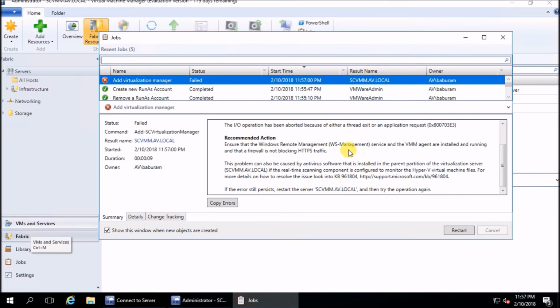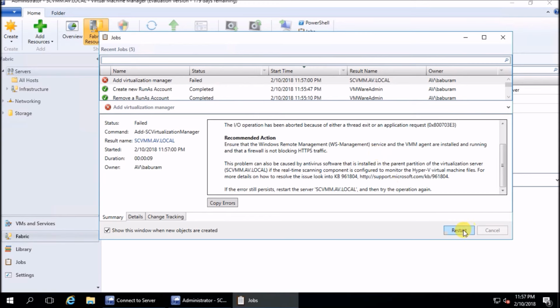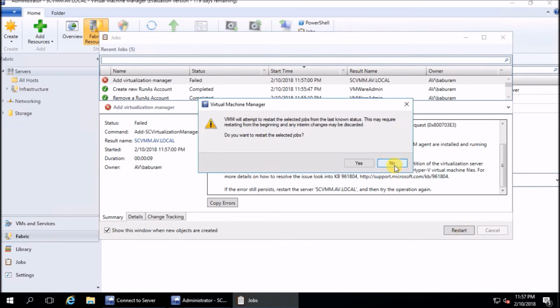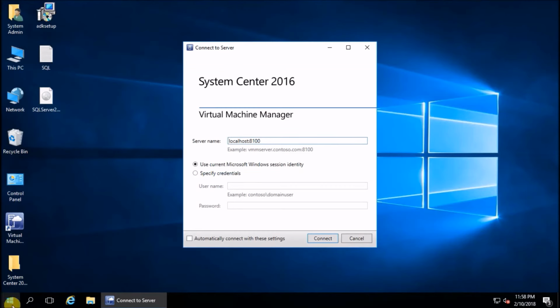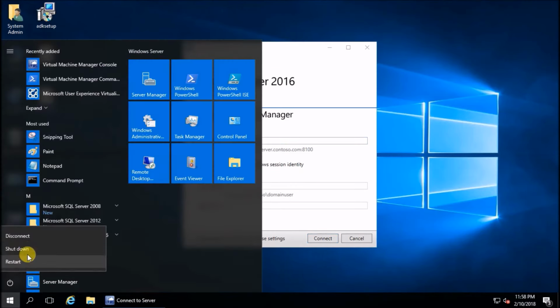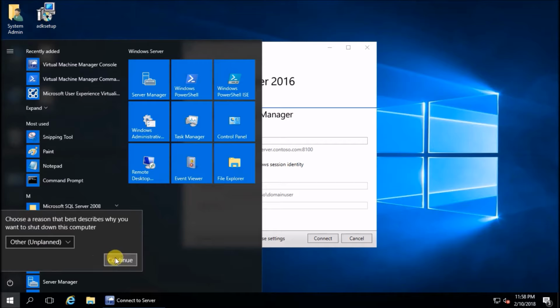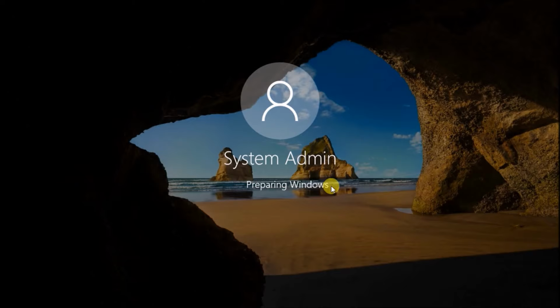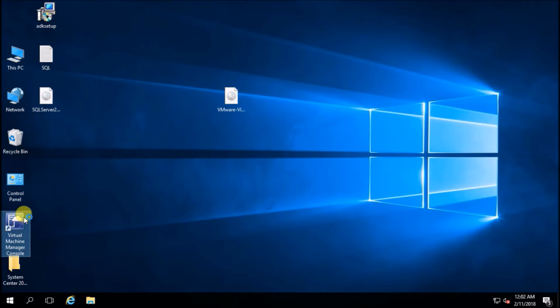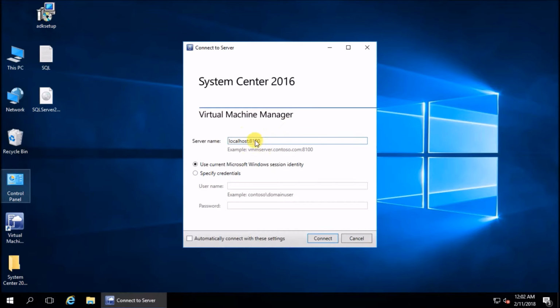One restart should fix this issue. So restart. I'm going to restart the machine. Close. Restart. The system is restarted and logged in again. Now log into Virtual Machine Manager. Okay, connect.